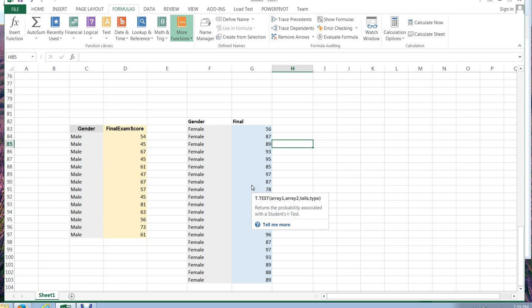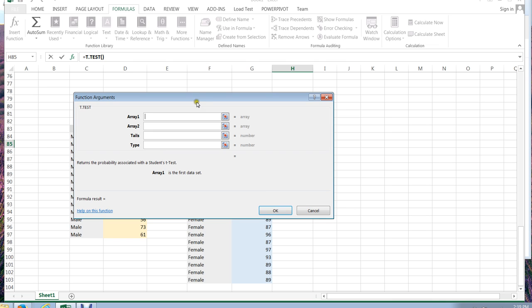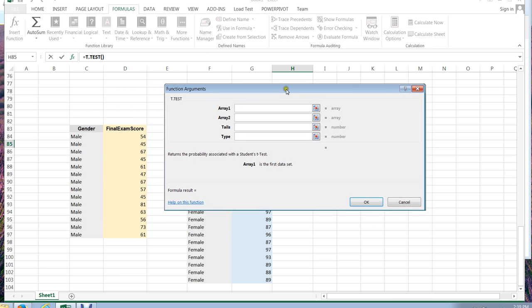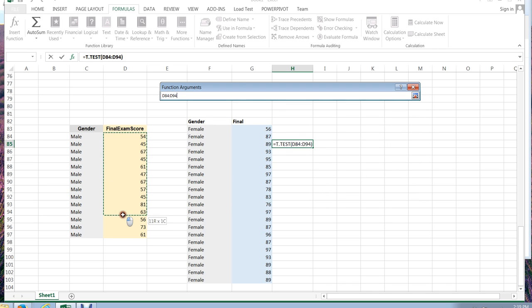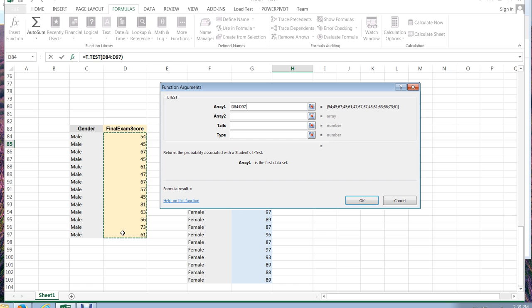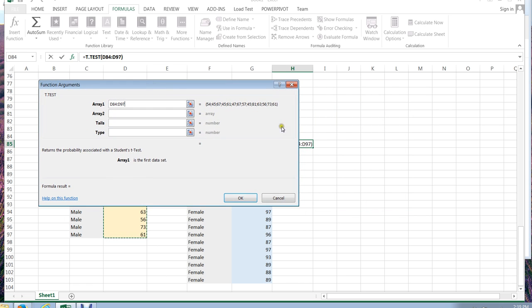Here's my t-test. So if I choose the t-test, it's going to ask me, okay, what's the first array or the first set of data that you're comparing? The first set, and I don't want to include the words final exam score, just the numbers, just the data. These are my male final exam scores. The second set, and let me scooch this out of the way so we can see it better, is going to be my female scores.